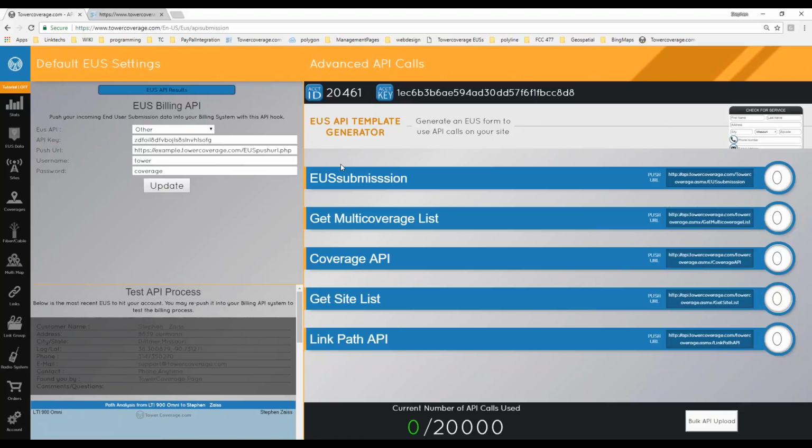In your API section, this is where you put in your API credentials for your billing system. If you want your end user submissions pushed into the CRM of your choice, we have several available. There's PowerCode, Azotel, Vis, BillMax, Sonar, and Aerodal, which are the known ones at this time. There could be others. Many platforms integrate with TowerCoverage. It is basically a data push. All we do is push the data, and then they choose how it is accepted and what is done with the data once it gets to their side. You can also test your API process once you have it all in here.